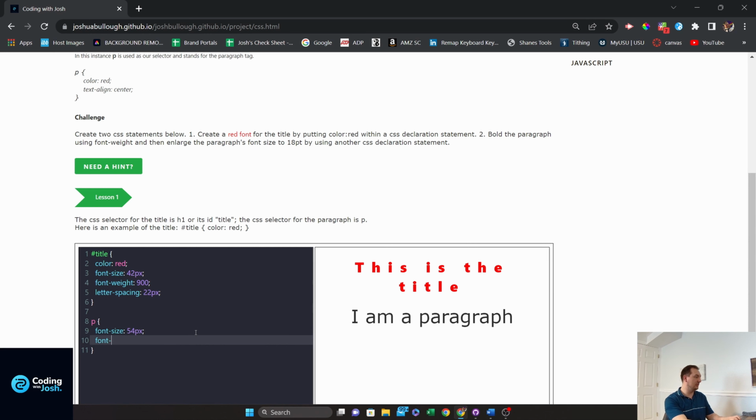Now I can also change its family to, let's do Tahoma. And you can barely tell. Roboto. Yeah, you can tell a little more with that.